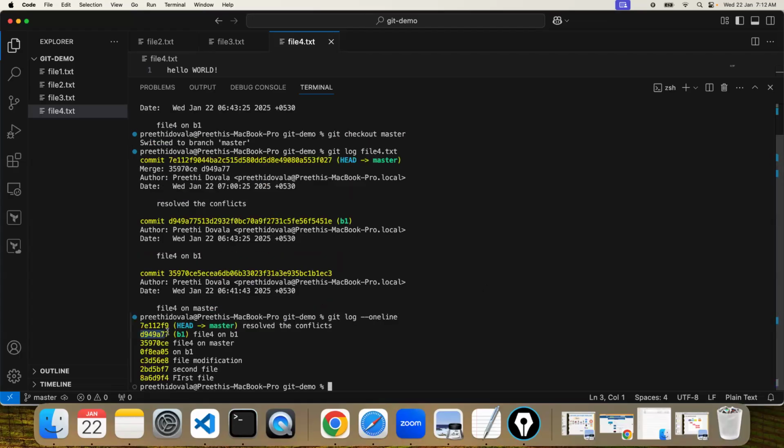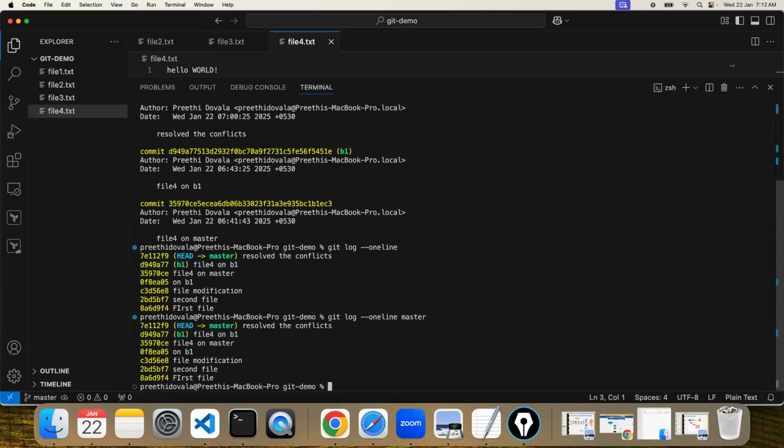Yeah, D9 is there on master. That's why it's showing. See, we have merged it, right? During the merge, we got that integrated. Commits also will be copied, right? This we got from B1. That's why it's there on master. This is the log of master actually. So that's why it's showing here. Understood?